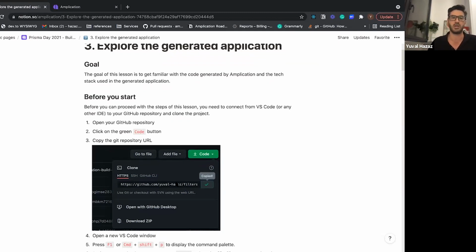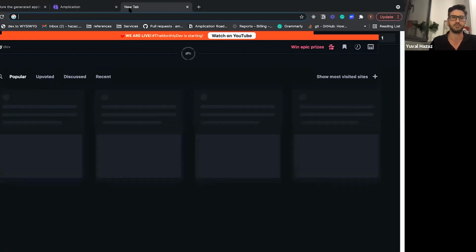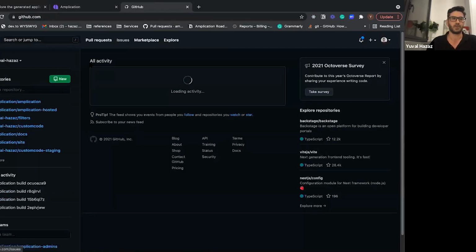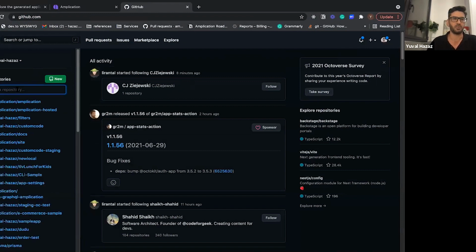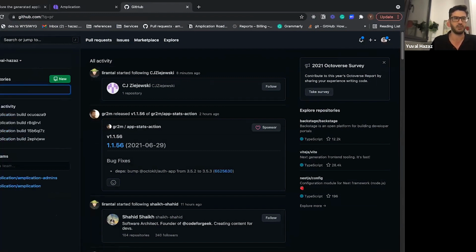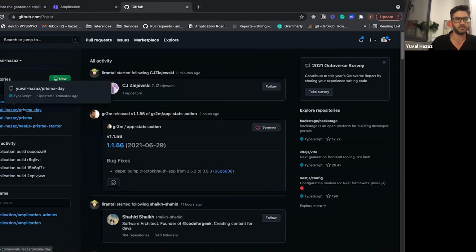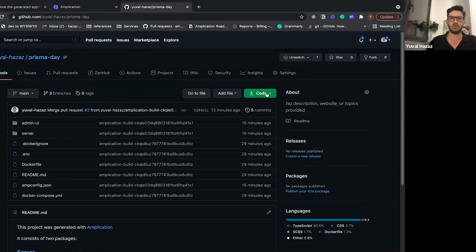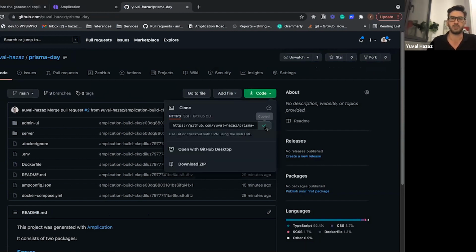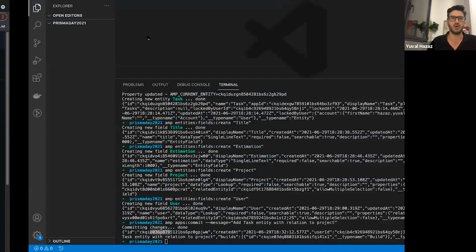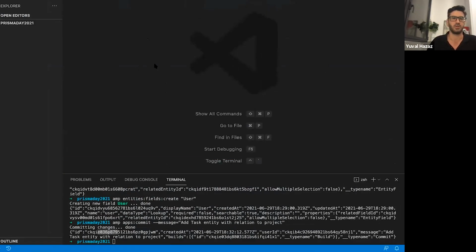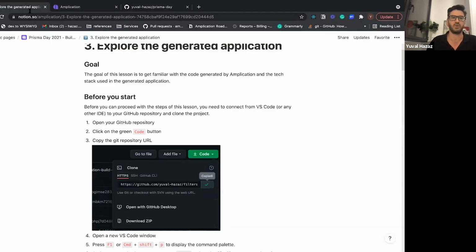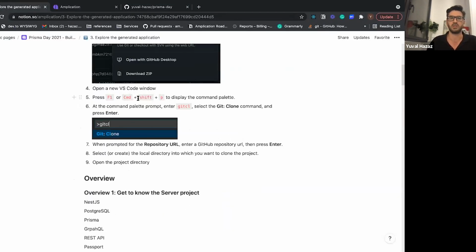So let's go to GitHub, and let's go to the repository that we just created. This is the one, Prisma Day. We click on Code and copy the Git URL. Now we'll go to VS Code, and just to follow the instructions step by step, we can press Command-Shift-P or F1 and start writing Git CL for the CLI and do Git Clone.